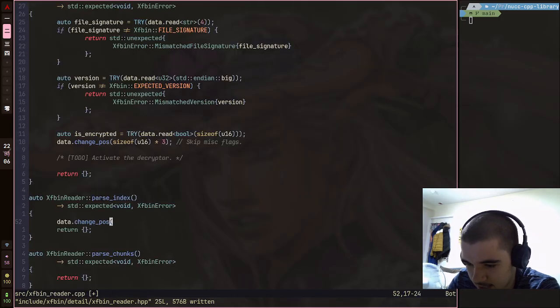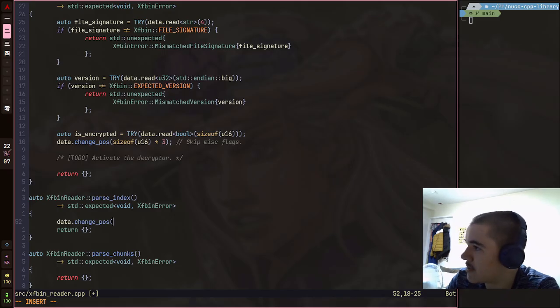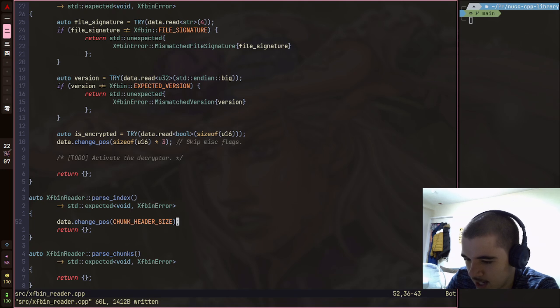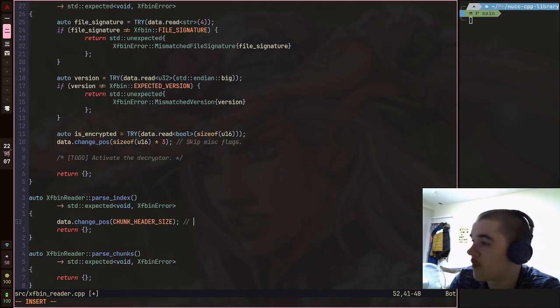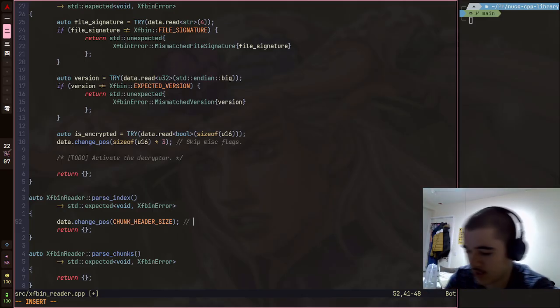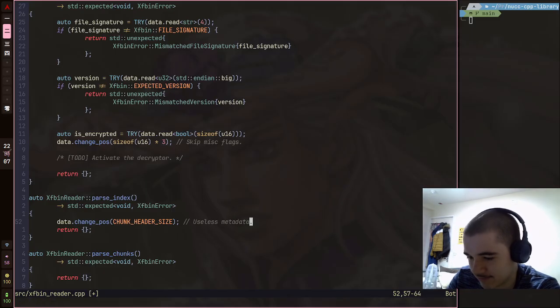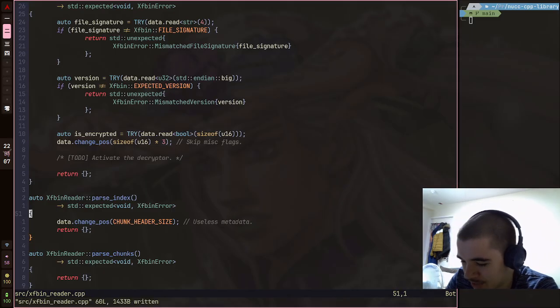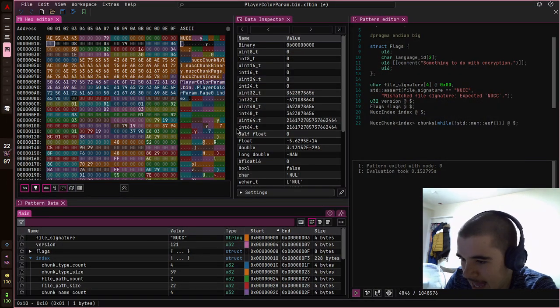So take notes, kids. And this would be XFBIN reader. I don't really need to prefix it, do I? No, I don't. So chunk header size, with a comment should be good. Useless metadata. Straight up, that is literally what it is. Okay, and then we start with the actual data here.